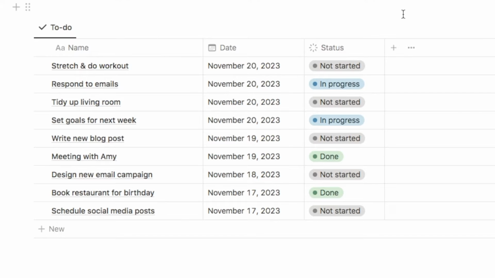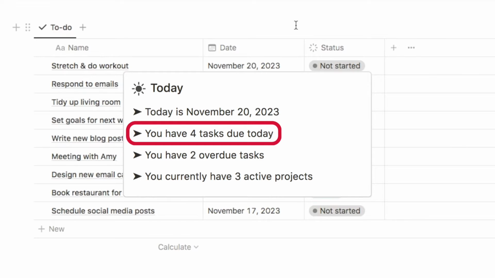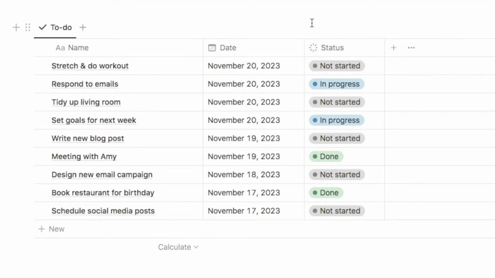So the first thing that I want to do is work out how many tasks I have that are due today. So just to let you know, today for me is November 20th, so I actually have 4 tasks due today. So I want to create that notification that says you have 4 tasks due today. So the first thing we're going to do is create a checkbox property that will automatically be checked if the date is today. So as I said, this is completely dynamic, so you don't have to update it every single day. It will automatically just look at the date, compare it to today's date, and check the box if it is today. So we're going to use a formula property.